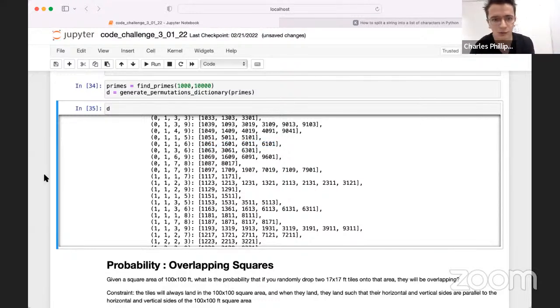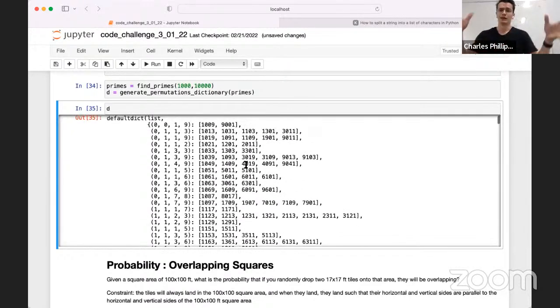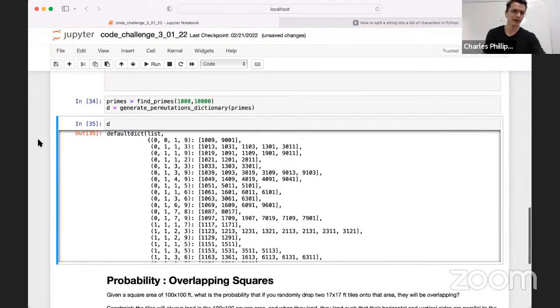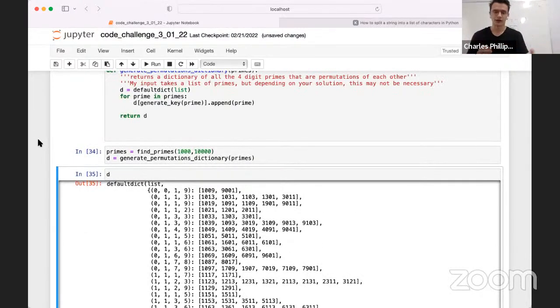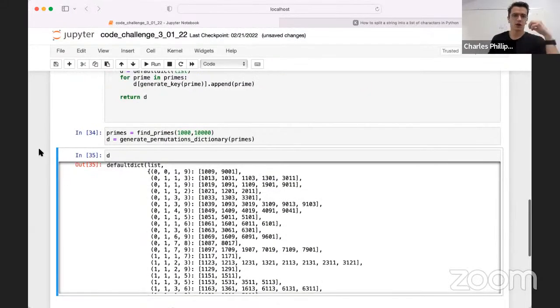The next part of the problem is we want to go through every single grouping we have, and we want to see whether or not there's a, why am I blanking on the word for it, an arithmetic sequence within that group. So that's the third part of the problem: we have this dictionary, and we want to go through every value in the dictionary, which is every list of 4-digit primes that are permutations of each other, and we want to see whether an arithmetic sequence in there exists.